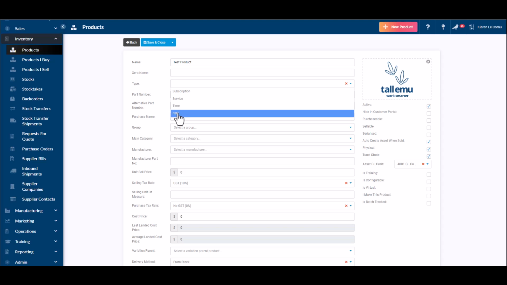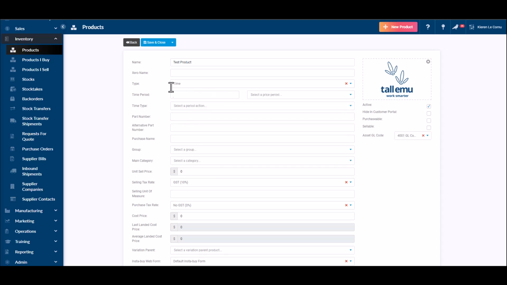So it could be a coffee machine, it could be a warranty, it could be brownies. We can also sell time. So when we do that, we can select a period of time. Is that measured in hours, days, weeks, months, quarters, years, etc.? So we can pick something and say, okay, we'll be charged this in 1 hour blocks.